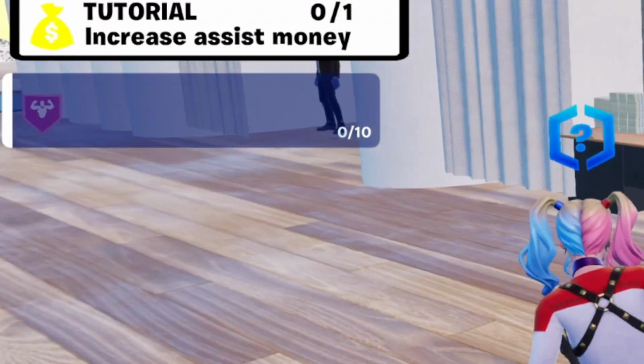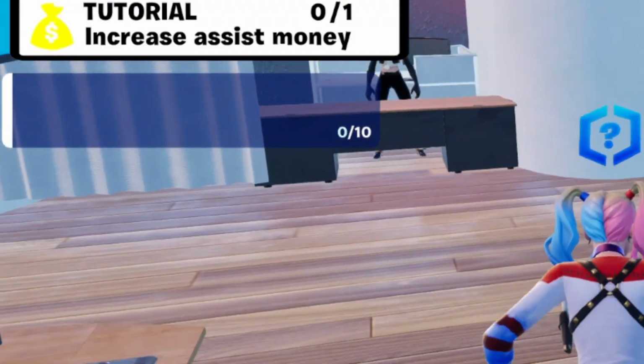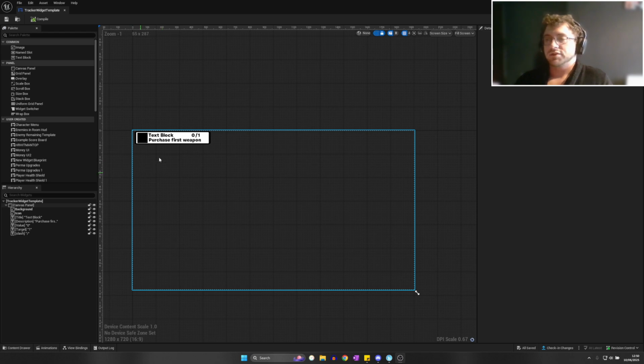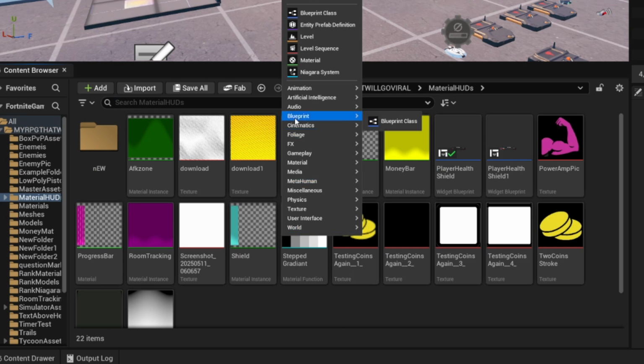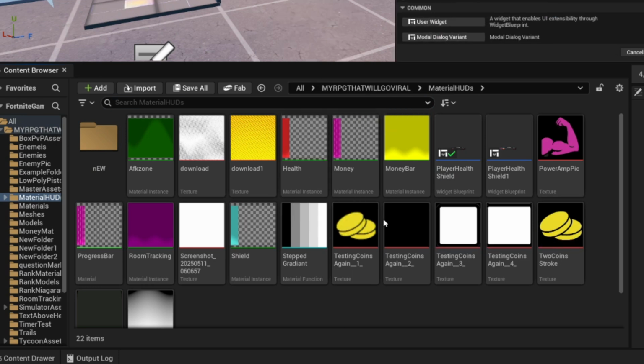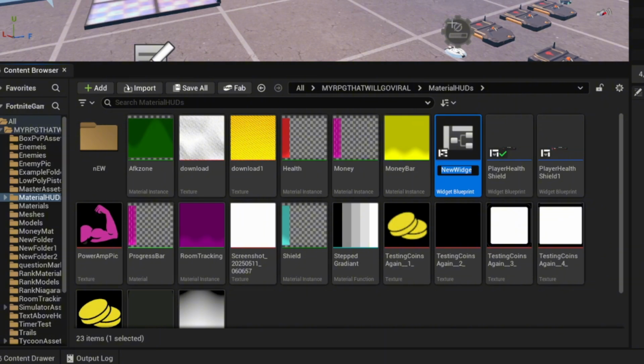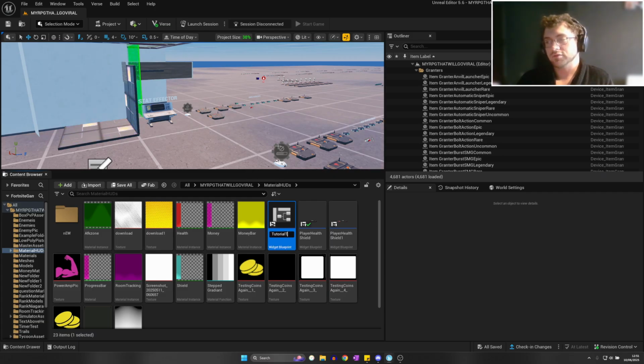I'm going to be showing you how to create your own custom trackers inside of UEFN. So if this is something you want to do, just make sure to watch the video. But go ahead and right click, go to user interface and go to widget blueprint. We're going to click user widget and we're just going to call this tutorial tracker.